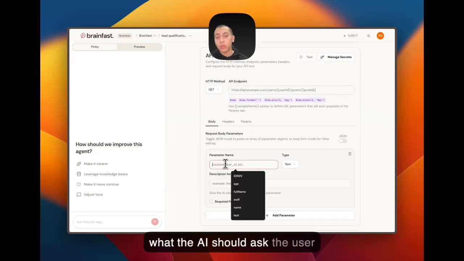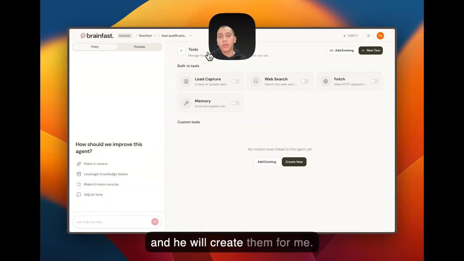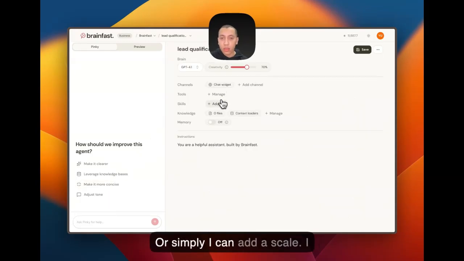The AI should ask the user or should generate and send with the API. So this is more advanced stuff, but of course, Pinky can do all of that. I can get my CRM that I work with, for example, HubSpot, Google their API documentation, give it to Pinky, and he will create them for me. Or simply I can add a skill.